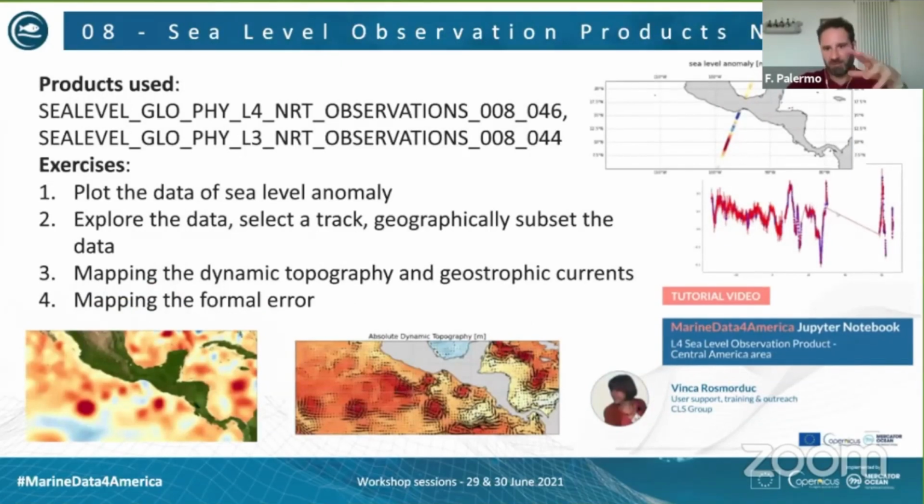Last one, notebooks. There are two notebooks about sea level observation products. One about the L4 product, the other one about the L3 sea level product. You will see four exercises, one for plotting the sea level anomaly data, then how to explore the data, select the track, and geographically subset the data. You will see also how to map the dynamic topography and geostrophic currents, and how to map the formal error.